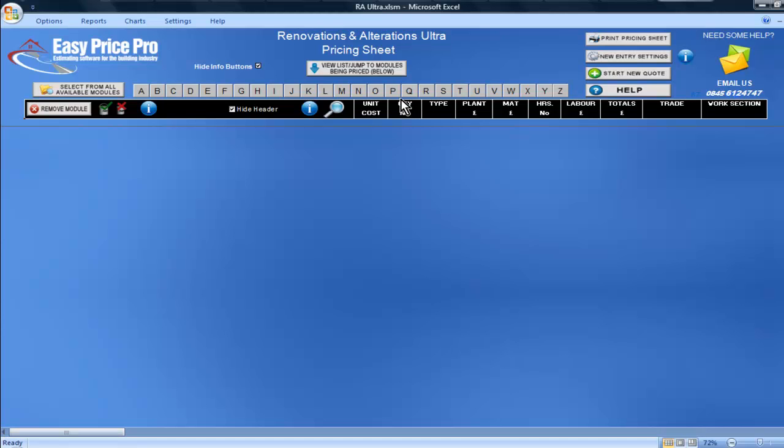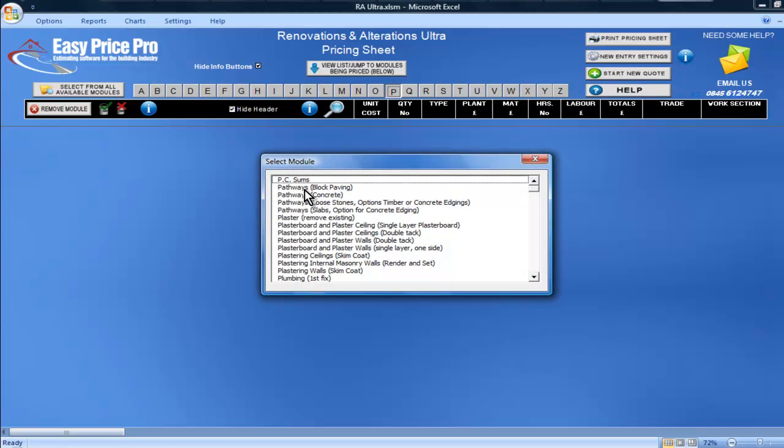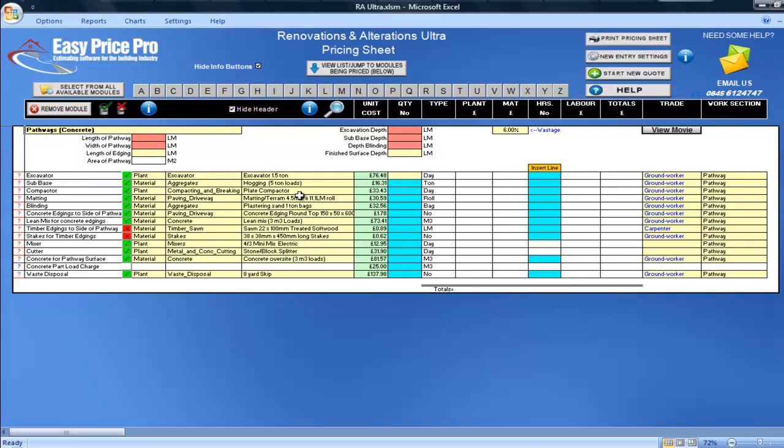The Renovations and Alterations programme has several modules, all dedicated to the different types of pathway that you may be doing. In this movie, I will be showing you the Concrete Pathway module. I will click on the letter P here, and click Pathway Concrete. This will bring the module into my pricing sheet.